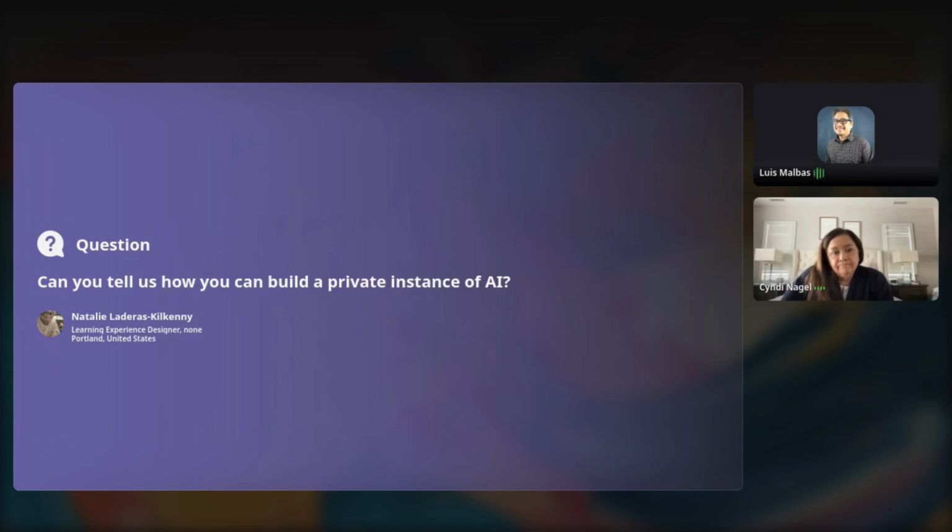Excellent. Okay, so let's see. Well, Natalie has one here. Let me show it on stage. Can you tell us how you can build a private instance of AI? But I think that's probably beyond the scope of this conversation. Yeah, because there are open source resources you can use to build your own LLM.